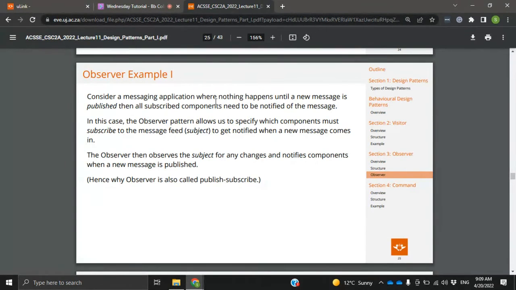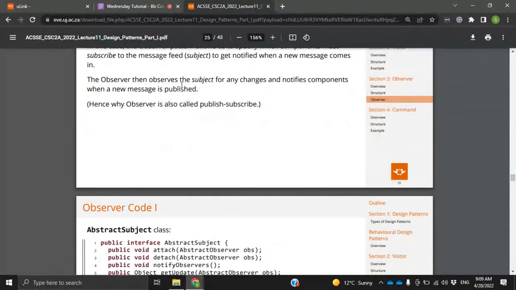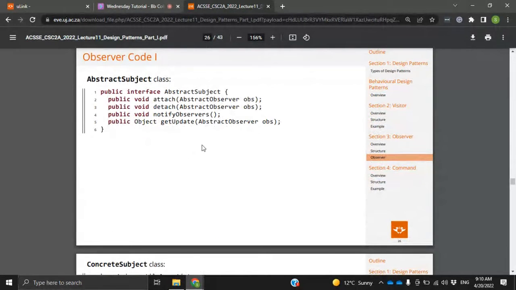So the observer then will allow us to specify which components must subscribe to the subject. Remember, this is where we use the attach and detach methods of the subject, right? And they will always get notified when a new message comes in. And the observer observes the subject for any changes and notifies components when a new message is published, right? That is why it's also called the publish-subscribe design pattern. So let's look at the code.